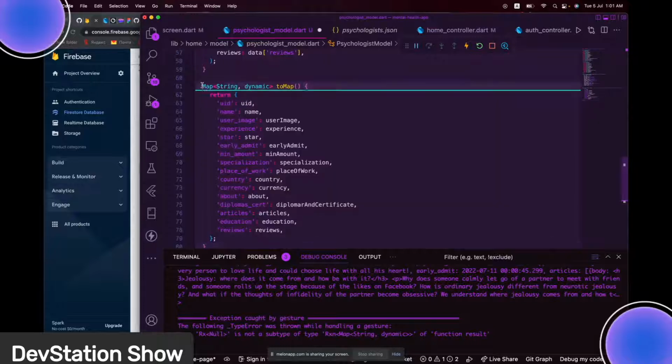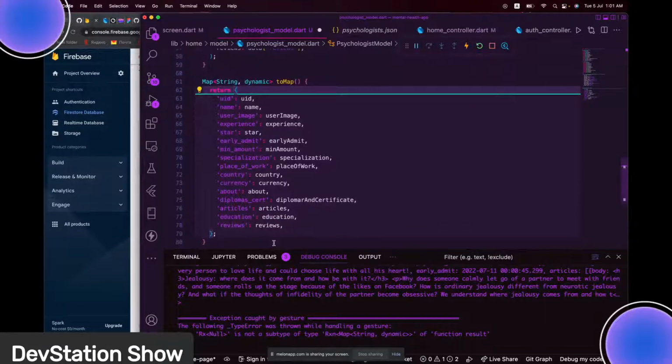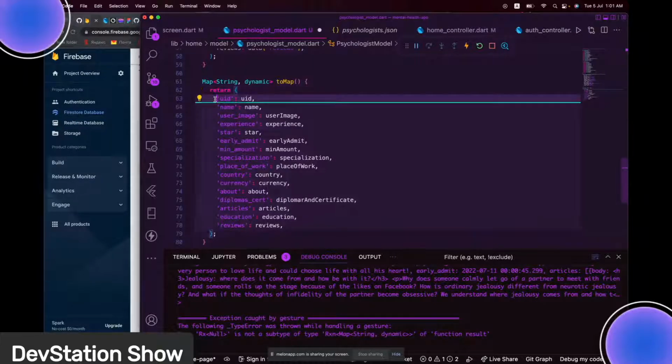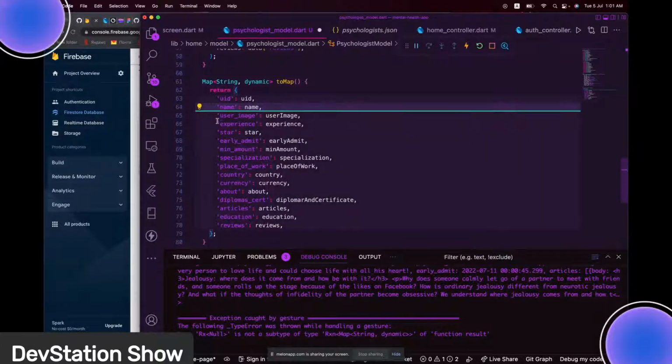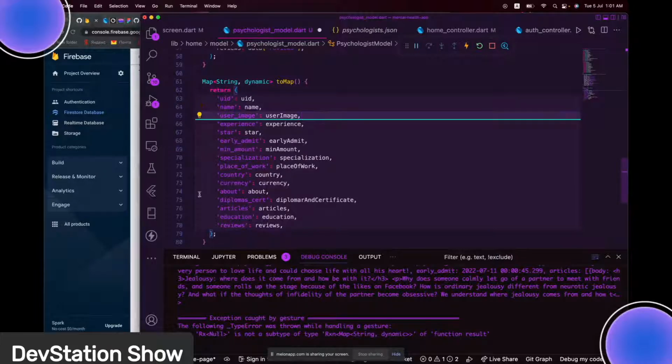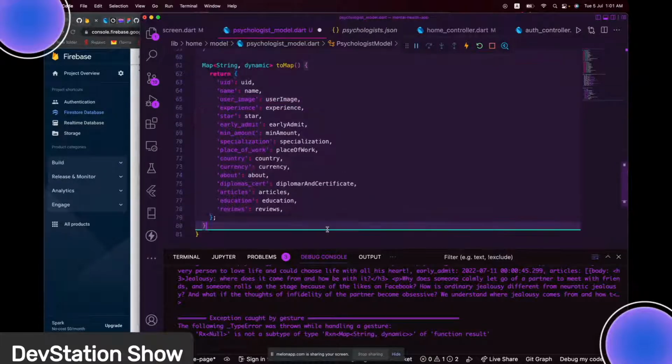So you have a toMap method. Basically, toMap means return a JSON-like file of this, which is basically JSON in the form of a map. So we have UID to this, name to this, user image. Yeah, that's what's up.